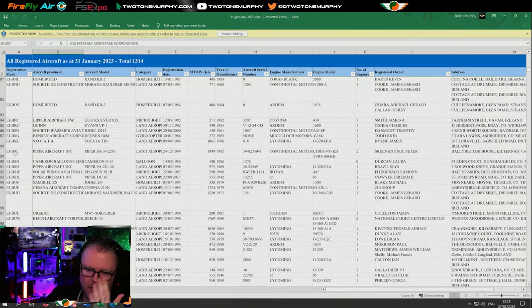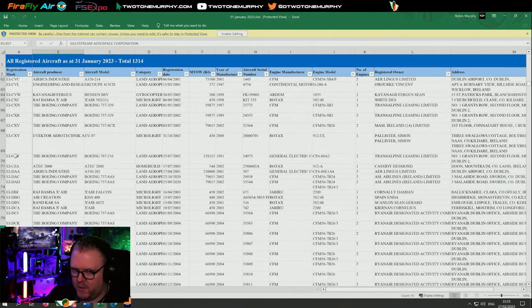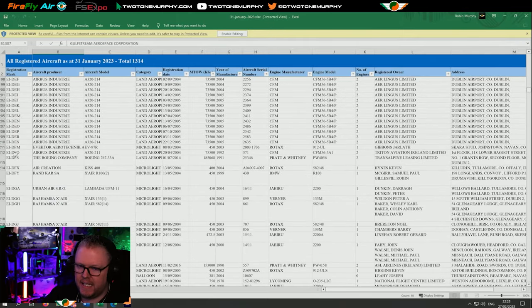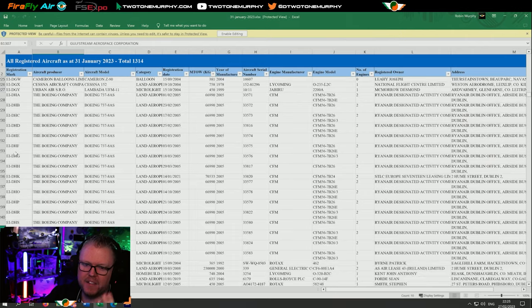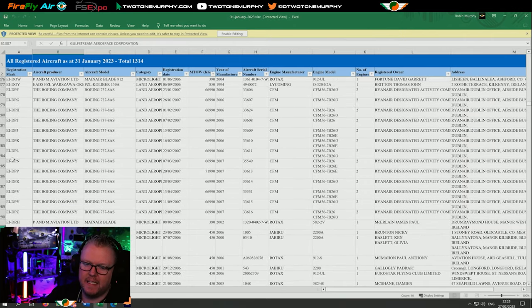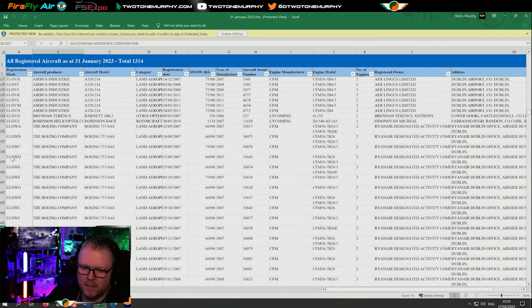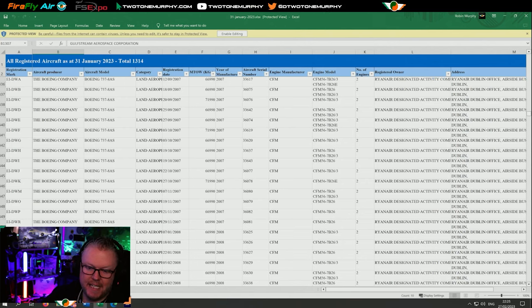Now, you don't have to do it this way. You could use EE, it's up to you. But by and large, this is usually what you want to be doing with ATC. You want to keep it as close to the real world. So, for example, you see Echo India Delta Whiskey Sierra. That's a Boeing 737 owned by Ryanair.